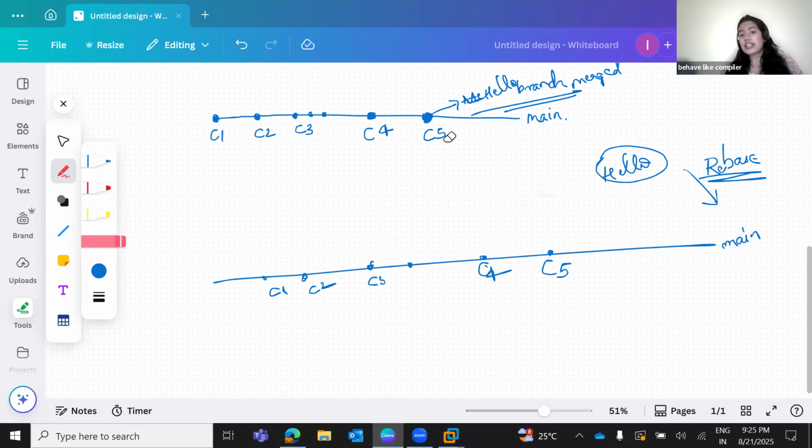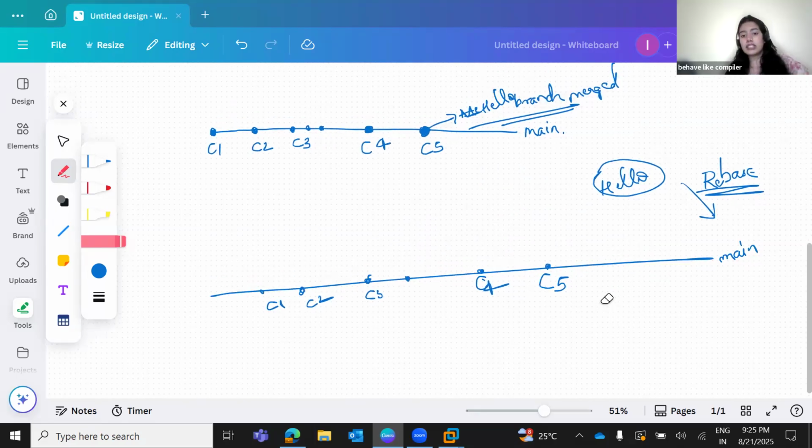Okay. No extra commit will come. In merge, an extra commit had come saying that you have merged. It's showing the user in the log that you have merged something. Here nothing comes, just a simple straight line. Okay, remember this.